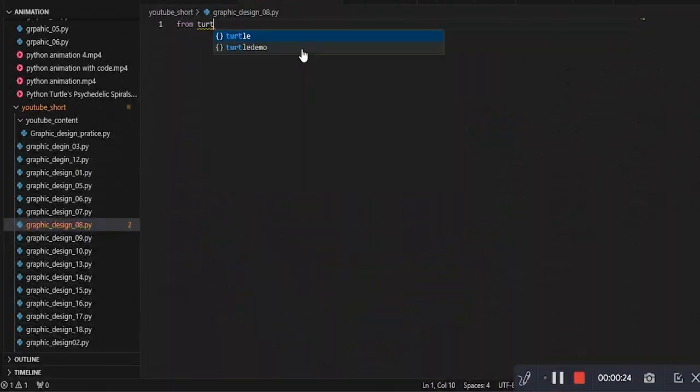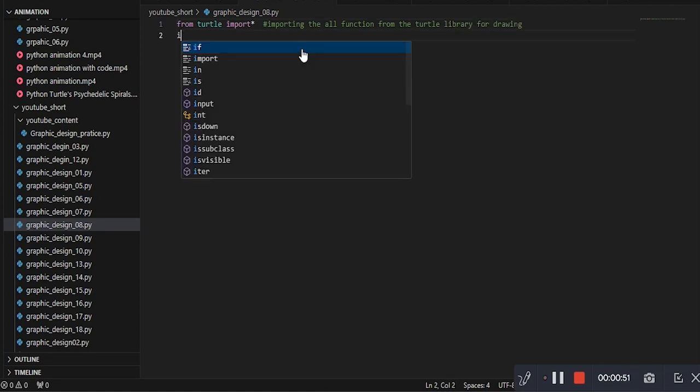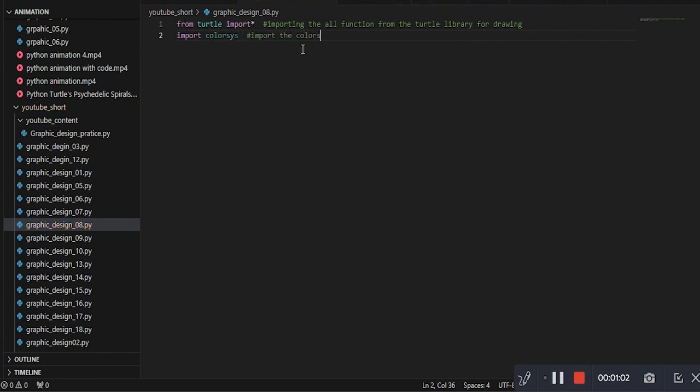Let's start the code. This line imports the Turtle library, which provides tools for creating graphics and animations using a virtual turtle that can move around the screen and draw shapes. This line imports the ColorSys library, which offers functions for working with colors in different color spaces.